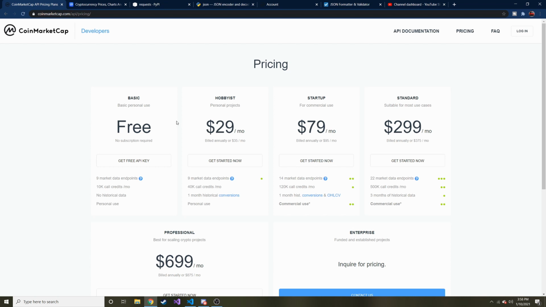So do me a favor, go to CoinMarketCap, just type in Google CoinMarketCap API and set up a free account. You just need your email and to create a password, and then you get an API key, which is used to authenticate you. So when you make a call to this API, the API will say, okay, you are who you say you are because you have the key. So that's what you need.